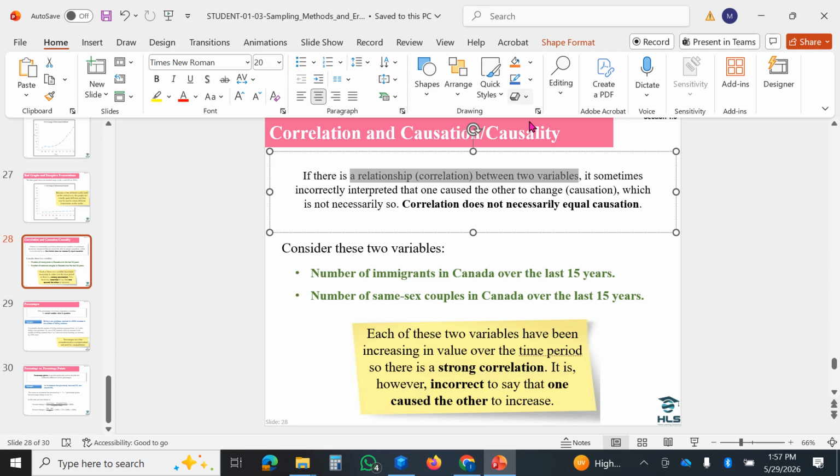So, if there is a relationship, a correlation between two variables, it's sometimes incorrectly interpreted that one caused the other. Causation, which is not necessarily true. Correlation does not necessarily equal causation. There could be a correlation, could be positive, could be negative, but you have to be careful. Correlation does not equal causation.